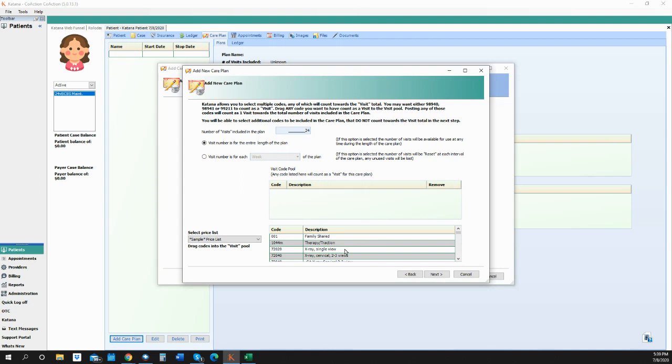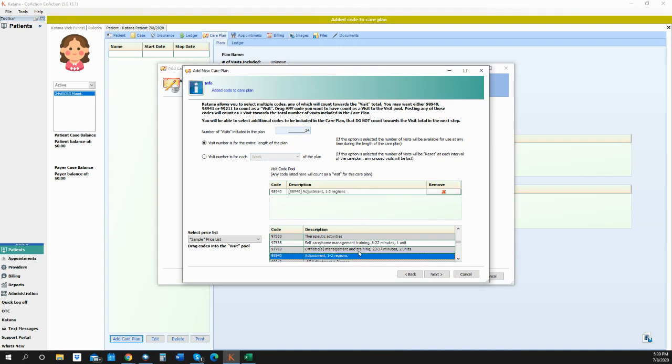And then we're going to tell the system what CPT code counts against the care plan as a visit. So if I want an adjustment code to count against them as a visit, I can grab the adjustment code, drag and drop it. Now just keep in mind, you will want to think about the code that counts against them as a visit, because you do not want to put multiple codes here if they could be used together.